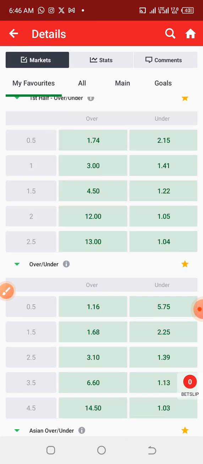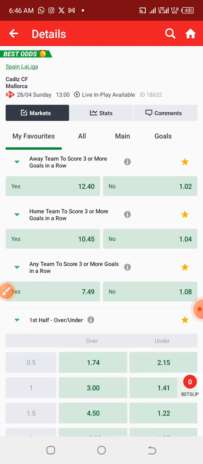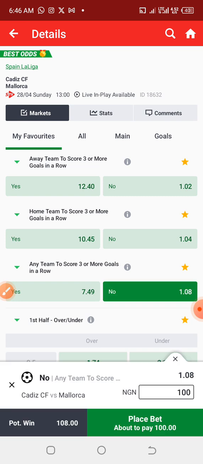So the odd for the match between these two, which means any team to score 3 or more goals in a row, which is no, is 1.08, because naturally we are not expecting even more goals, because probably the game should have ended up in under 3.5 goals, and maybe that is the reason why the odd is extremely small, as you guys are seeing it. Now let us check other games.